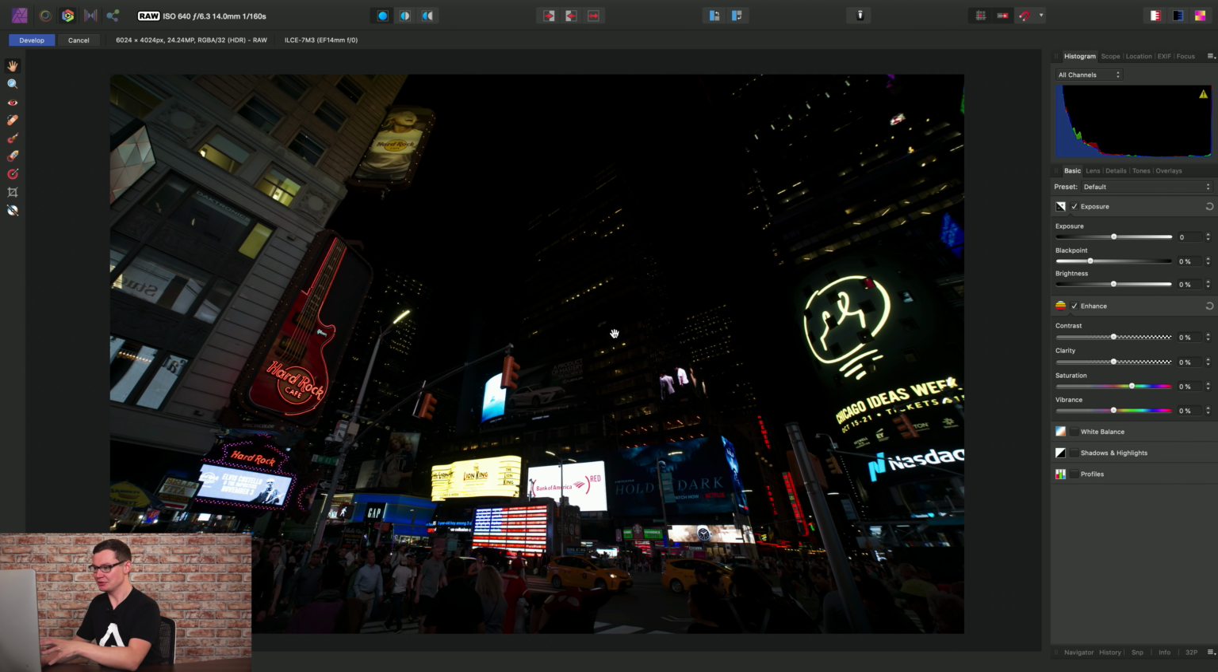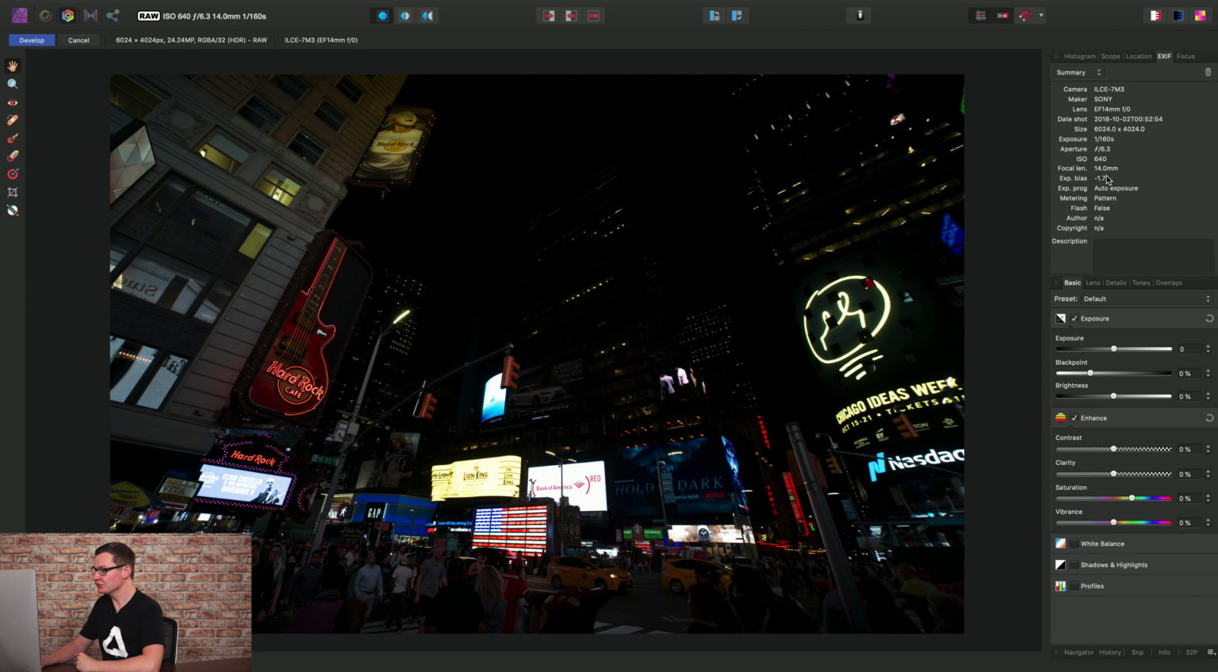Let's look at how to achieve a tone-mapped HDR result using just one raw image in Affinity Photo. This is the image I've chosen to use, and if we move across to the EXIF panel, we can see on the exposure bias entry here that I've deliberately underexposed this image to try and capture some more highlight detail at the expense of some shadow detail.